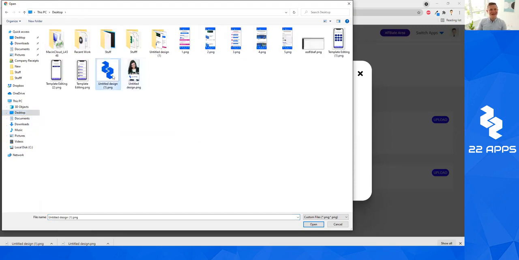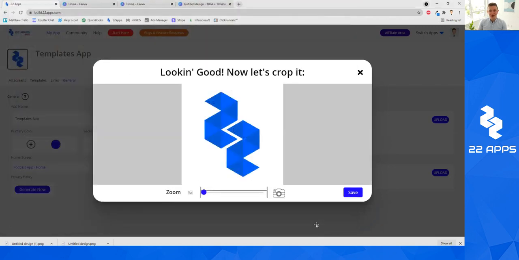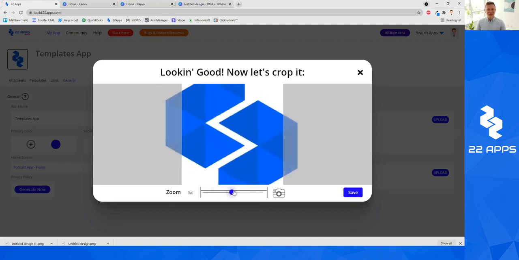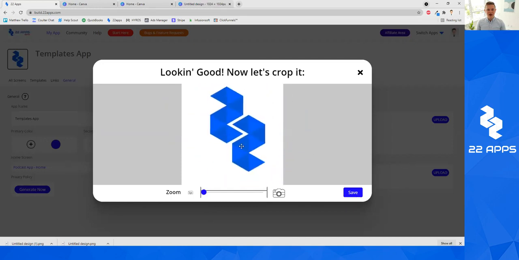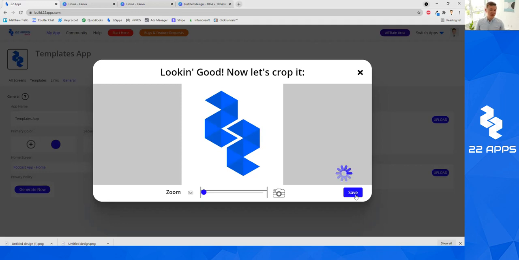You can see here, here's the file. I'm going to click open. One cool feature we added within 22 apps is if you need to resize the image or reposition it, you can do that really easily here by simply dragging this zoom icon around, as well as moving it around so that you can crop it right in the middle exactly how you want. Once you're done, you can click save if you did need to crop it. If you didn't need to crop it, just click save.